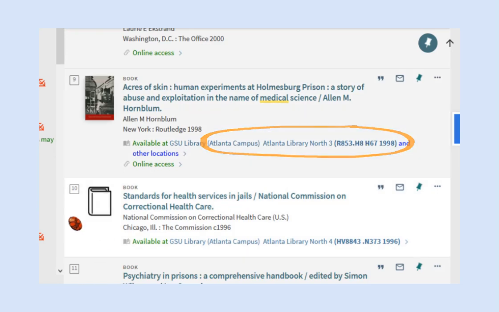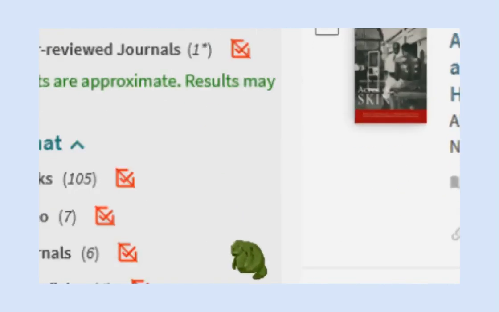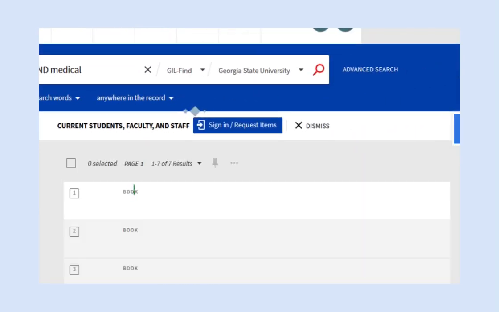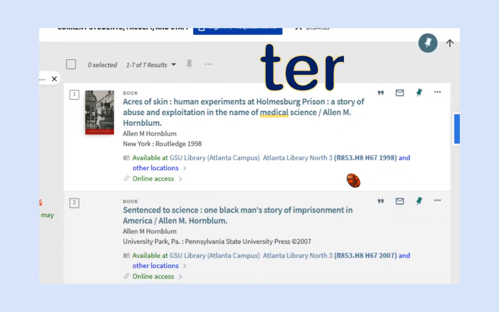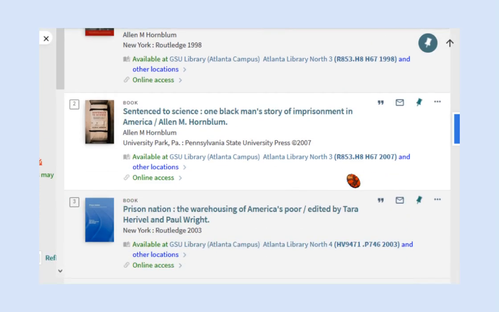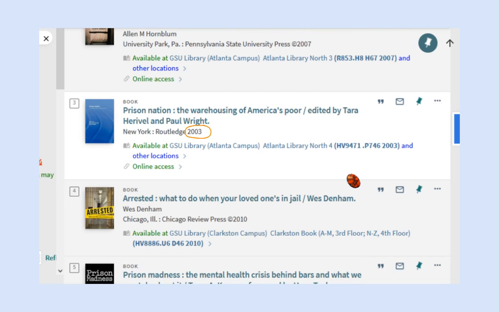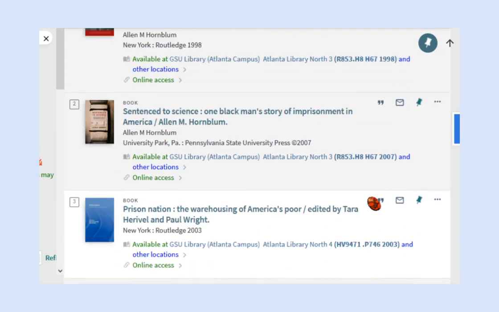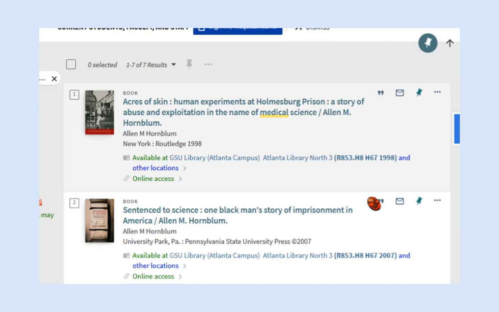We probably don't want to go all the way downtown to Atlanta, so let's look on the left side for liability. Especially if you're on campus, you're going to want items that are at Clarkston, if you're at Clarkston. And here we are. There are 7 items. Most of these are a little old. Some of them don't look like they're about health care. This one might be okay.